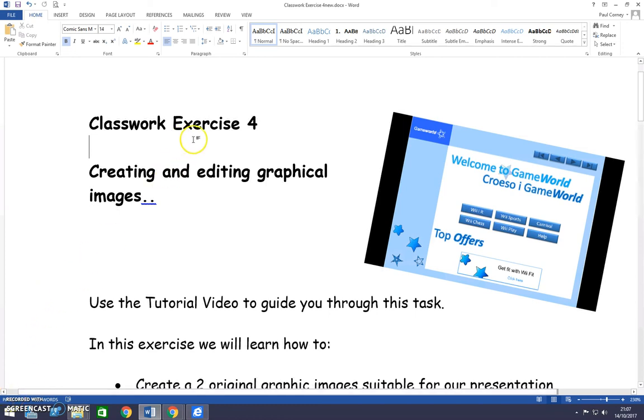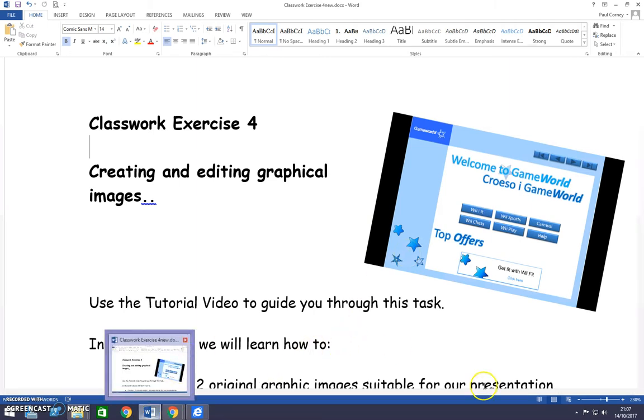Welcome to Classic Exercise 4. We're going to create and edit some graphical images in this exercise. In particular, I'm interested in creating an original graphic for a logo there. And I also want to edit this graphic here and create some shapes, whether they're stars or whatever they are, and pop them down there. Now these are going to be used and put on your master slide layout.